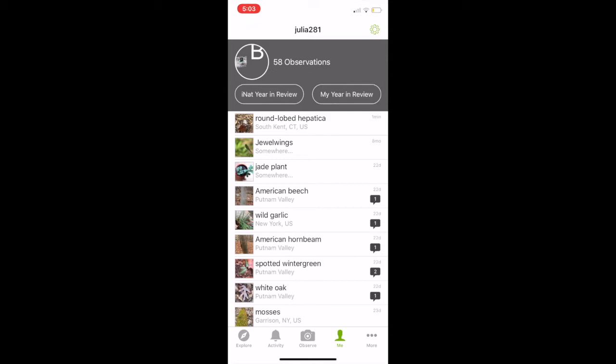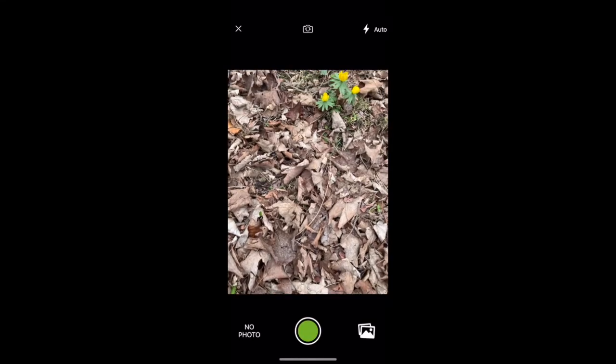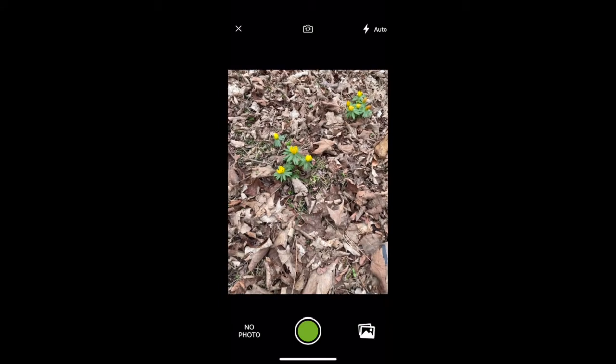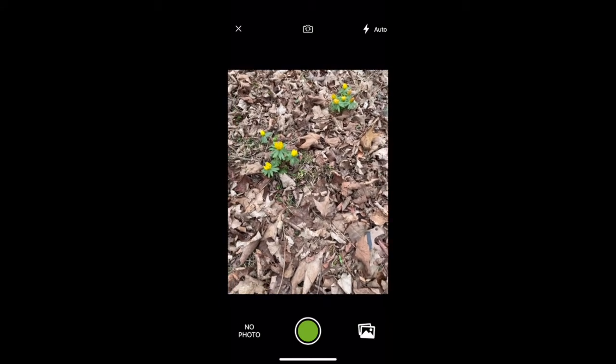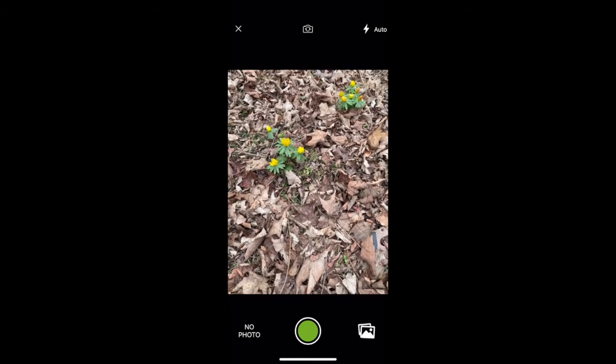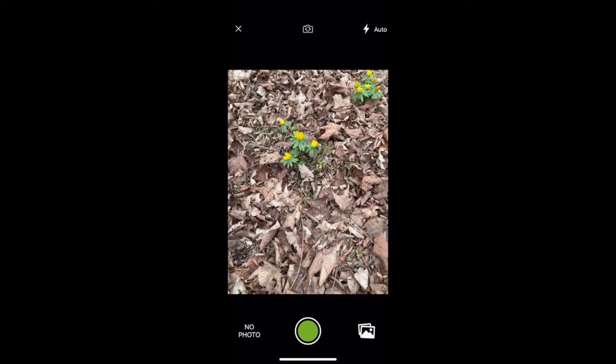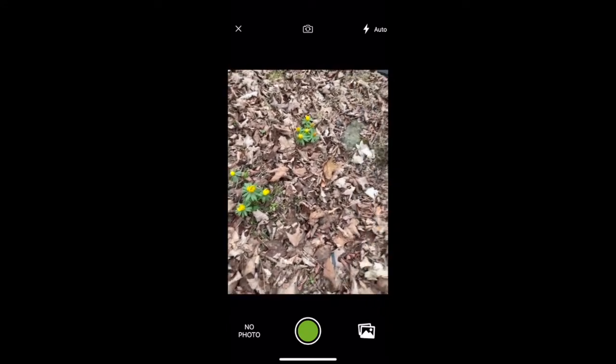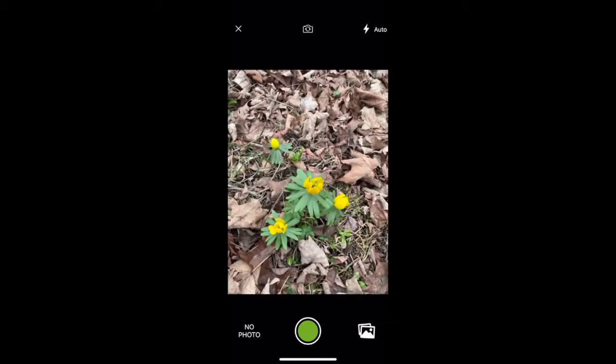So to get started with an observation, we're going to select the gray camera at the bottom that says Observe. So I'm going to press that. It's going to bring up a camera on my screen. You can see on the bottom right there's a photos icon, those two rectangles. If I selected that, I could upload a previously taken photo. However, since I'm out in the field, I'm going to go ahead and take a photo now.